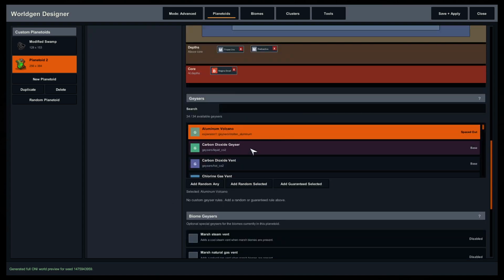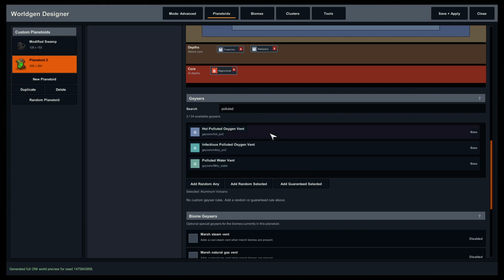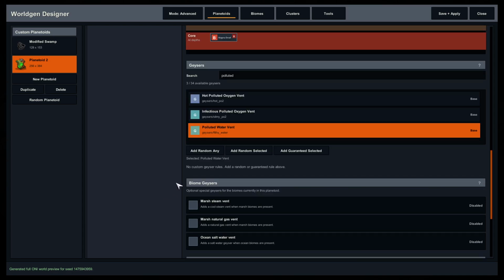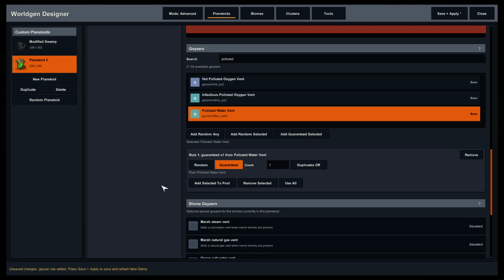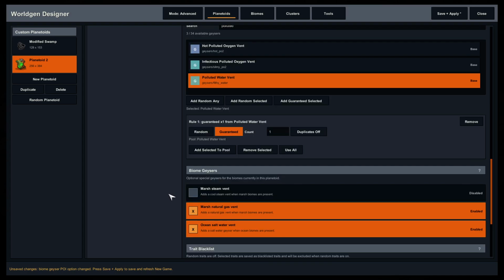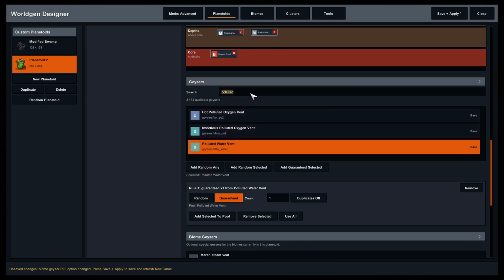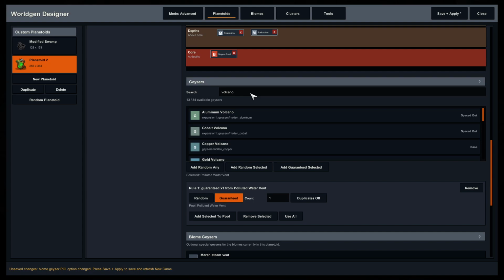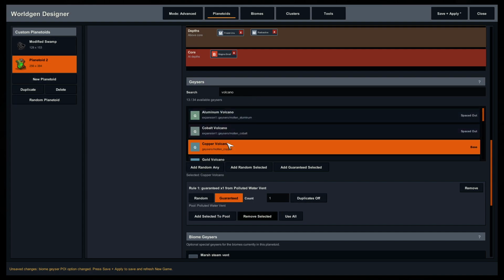So let's throw in the polluted water vent. Let's put that in. Let's make that guaranteed. We want that. Let's also put in, let's check that off. We're gonna put in a bunch of random volcanoes. So an aluminum volcano.